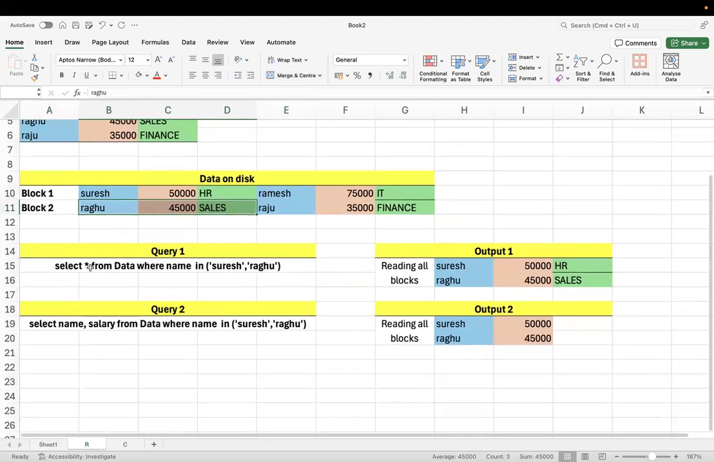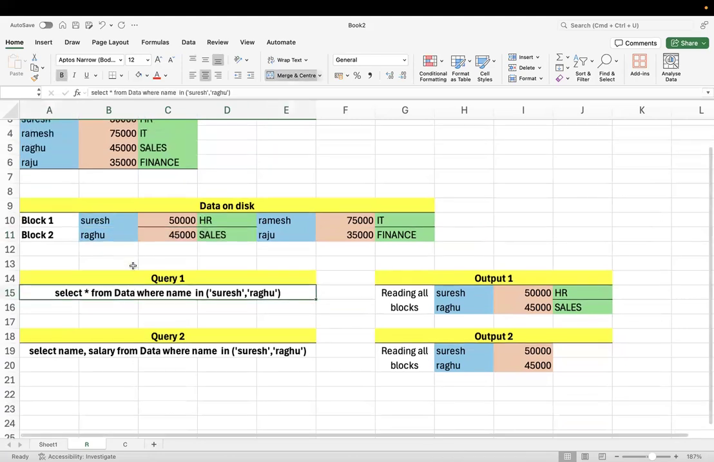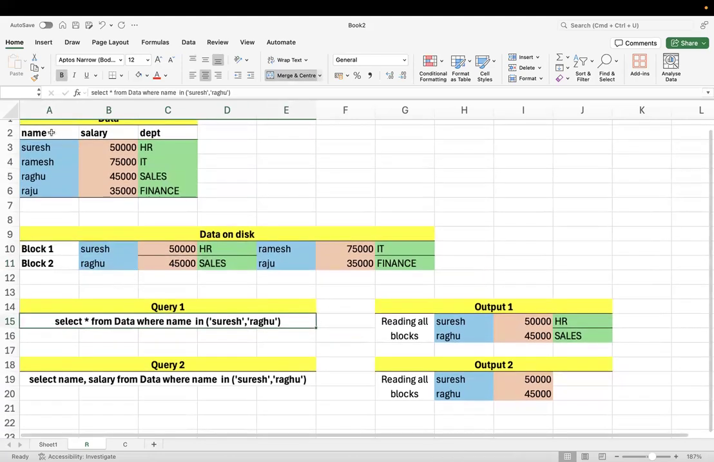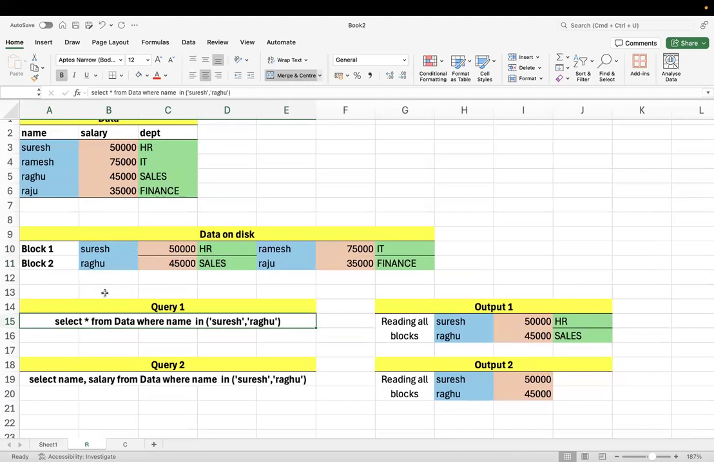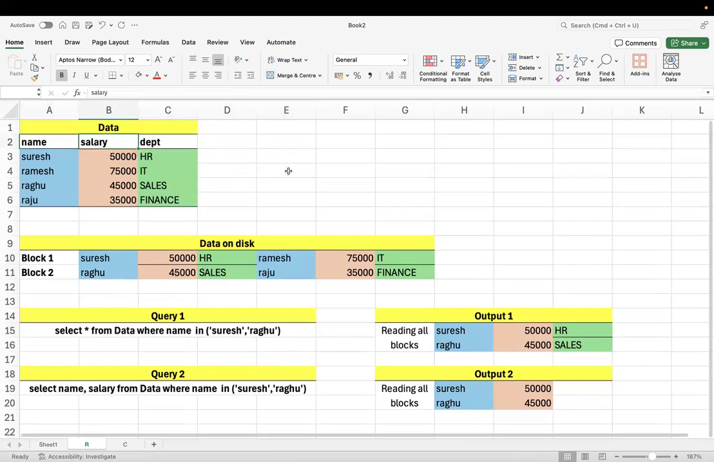Let's say we are not looking at all the columns. What we are trying to do is filter the columns here. We don't want to get all the columns. We want to get only limited columns like name and salary. So what happens here? Yeah, Amita.